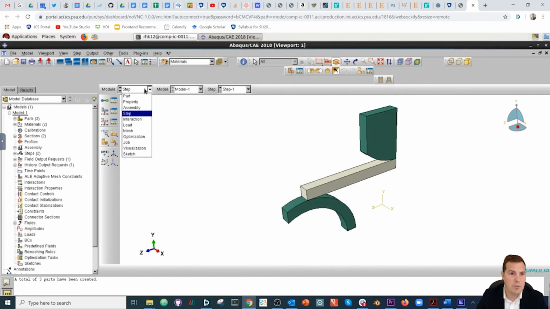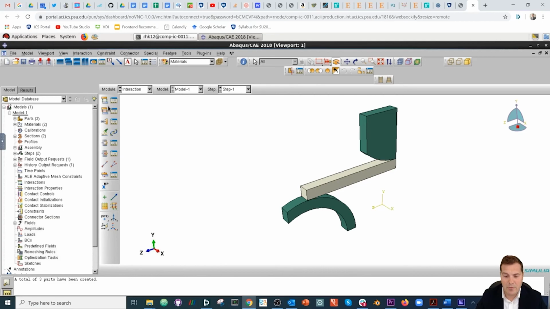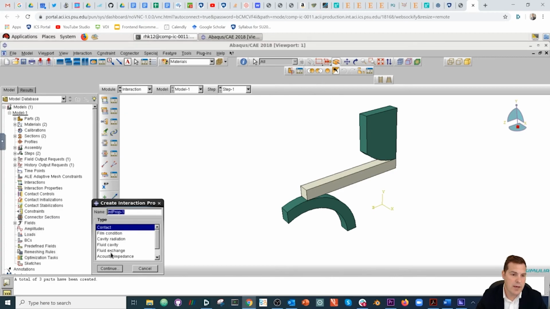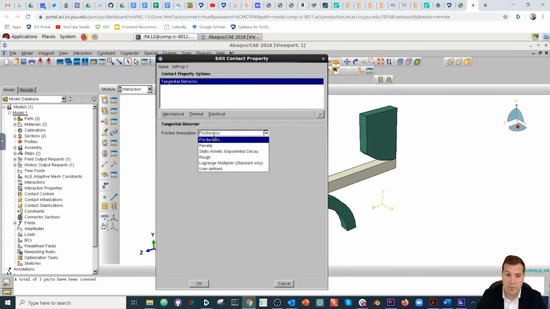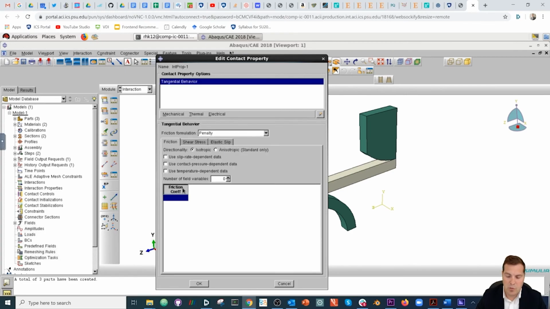All right, next we're going to define the interactions, and for that we're going to create an interaction. In the package we actually create the property first. It's kind of like a material model, so we can do that. Create the interaction property. We're just going to give a friction, a tangential behavior. We're going to use the penalty friction of 0.1. Say OK to that.